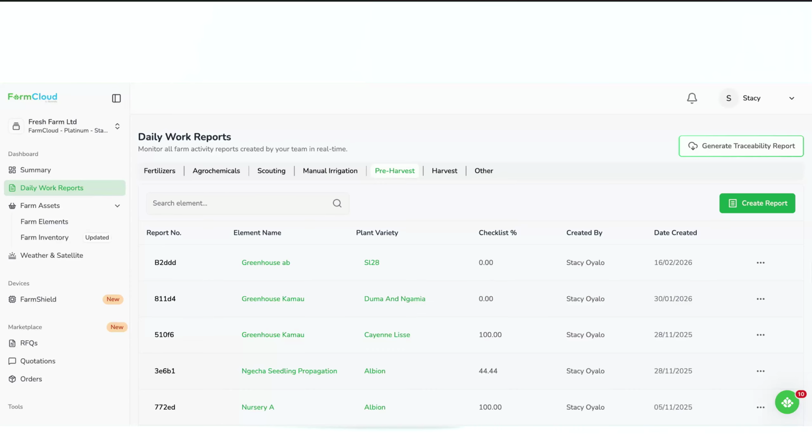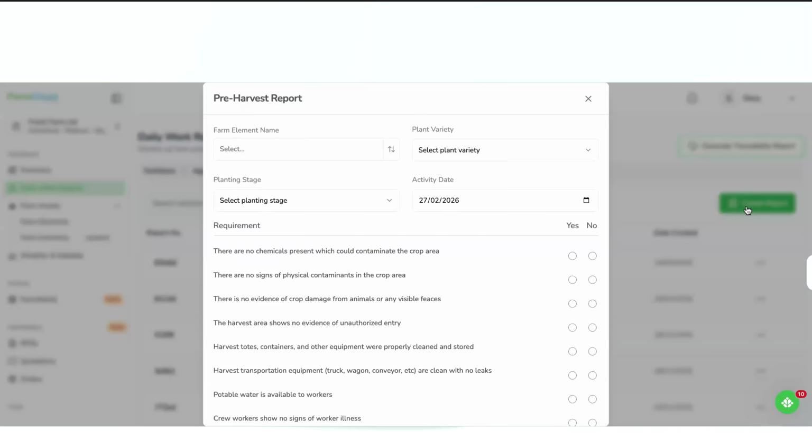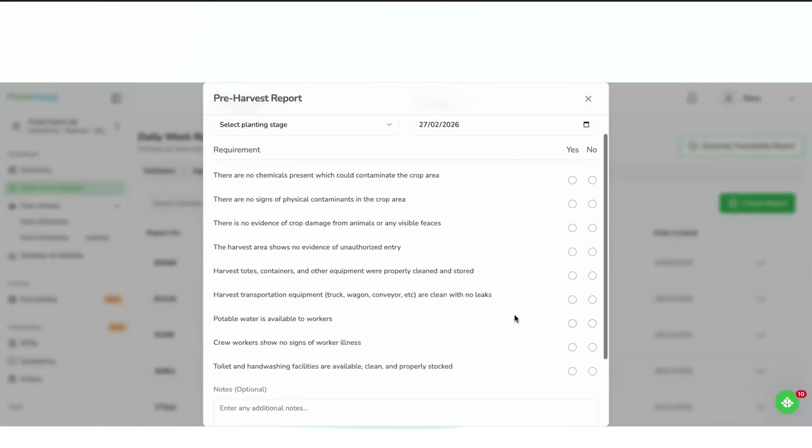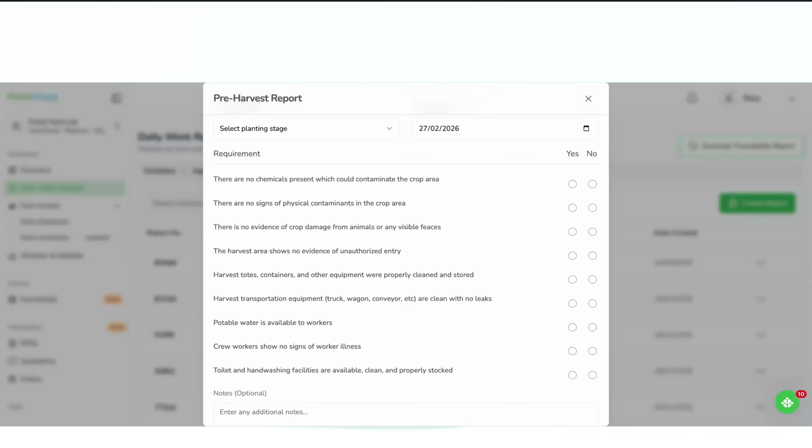So on a pre-harvest report, it's just basically to gauge yourself if there's any correction required before you can consider yourself ready for harvesting. Same thing we've been doing, but the only difference with this report is that you get a checklist. So you get a checklist to confirm if everything is in check in your farm or there's any correctional measures that are required.